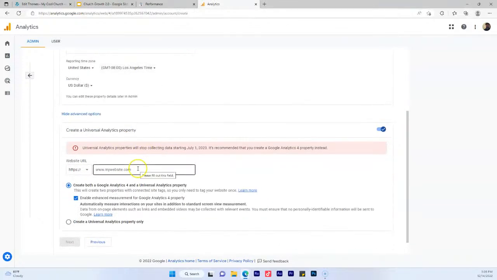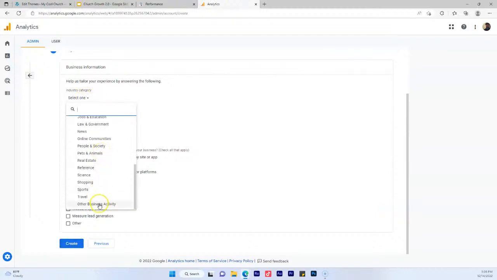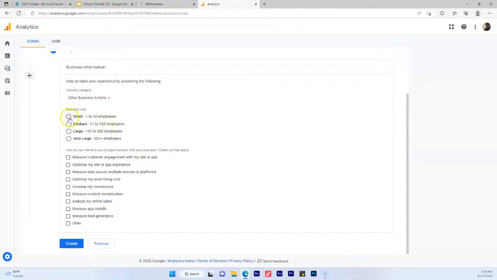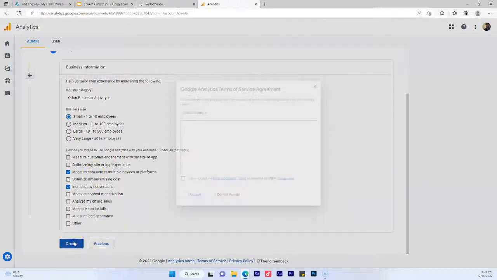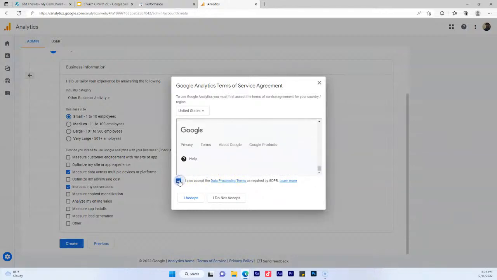Okay, let's put our website URL in here, whatever yours is. Mine is mycoolchurch.siterubics.com. You leave everything else the same and click next. Select one of these. I'm just going to select other business activity. You can select whatever you want. I'll do small. Then I'll say I want to measure or increase my conversions, and measure data across multiple devices. You can put whatever you want; it doesn't really matter. Then just click create. Then come over here, scroll down, click the box, and click I accept.